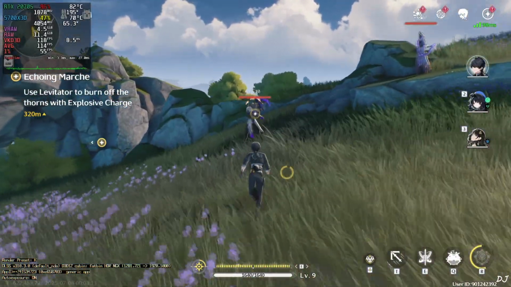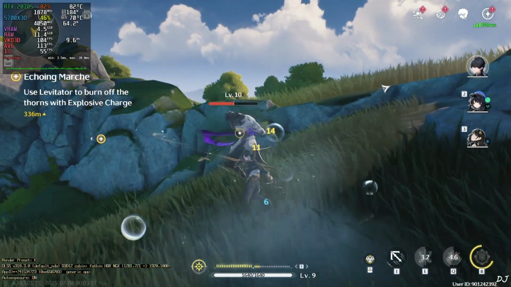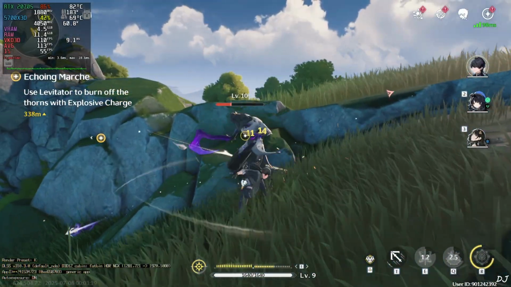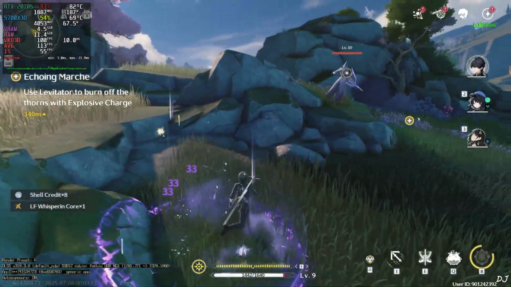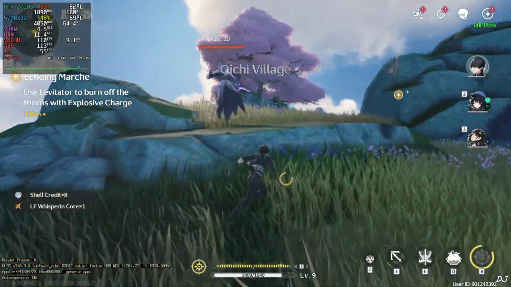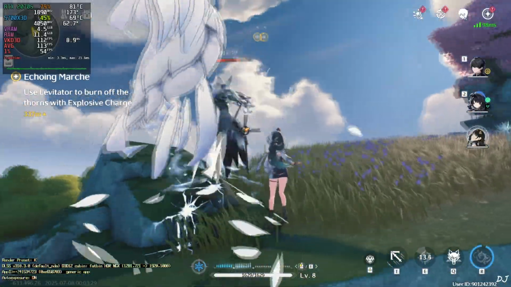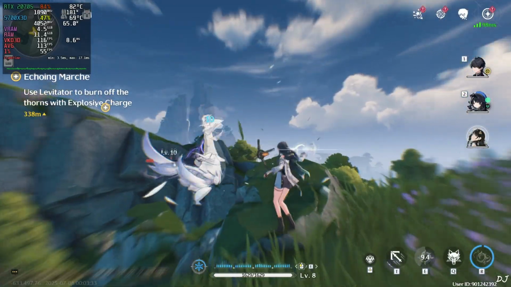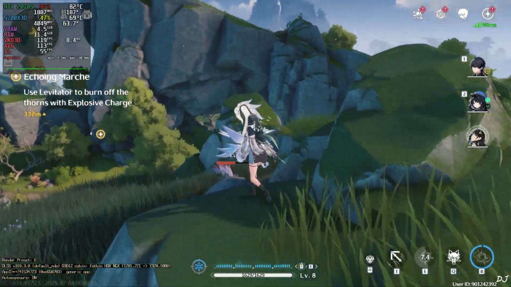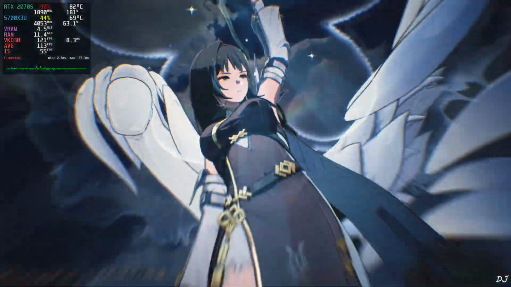Spam my abilities. Hopefully this helps. FPS mostly stays above 100. Not hitting the GPU bottleneck here. GPU load is close to 90%. Switched my character. Use the ultimate ability. The ability is almost ready. 100% charge. There you go.